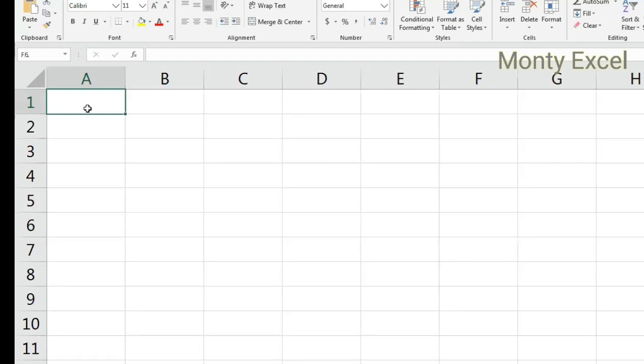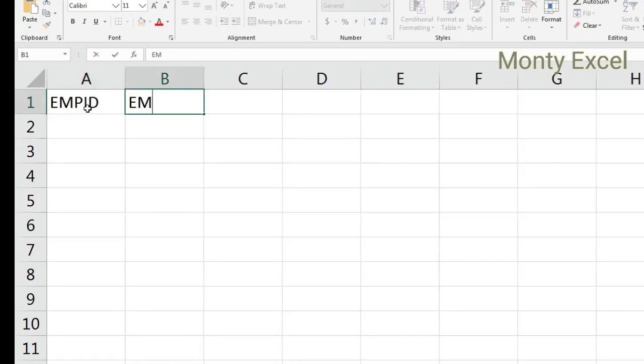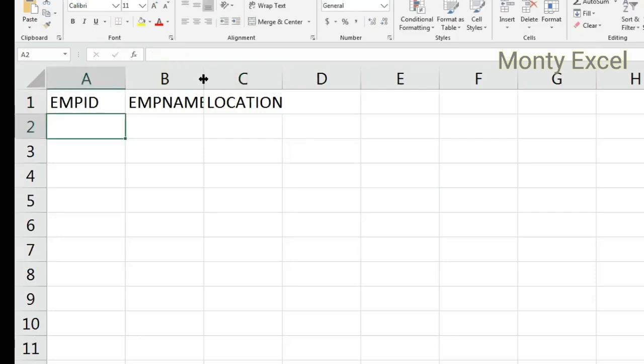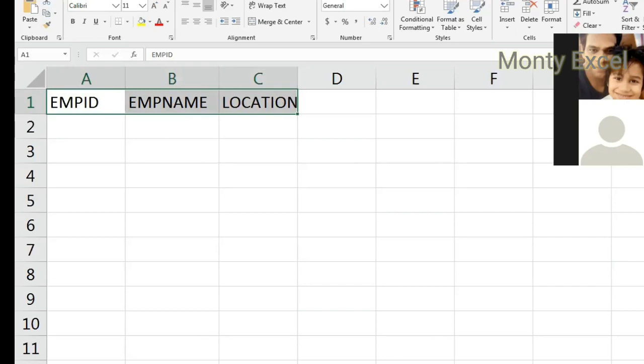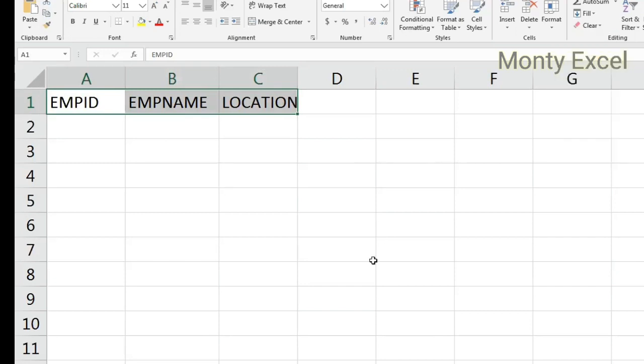All right, so we have something called EMP ID, nothing but employee ID. Let's assume this is EMP name, and this is something called, let's say, location maybe. Okay, I'm taking some hypothetical information here. So by looking at this, I can say I create a table.